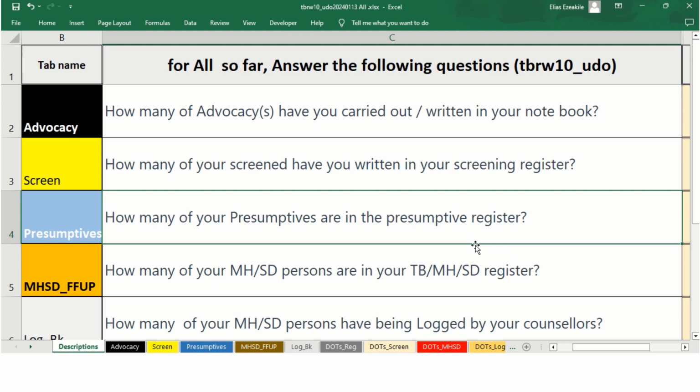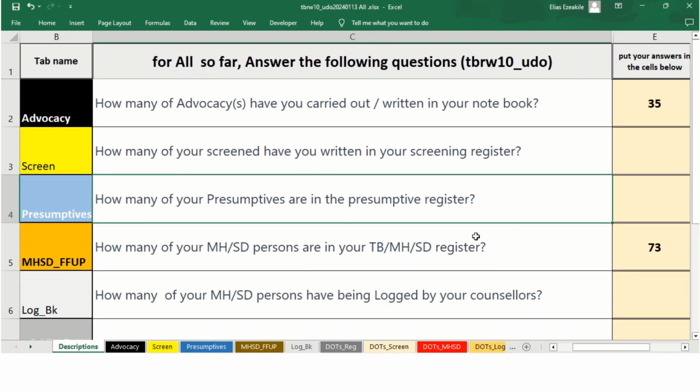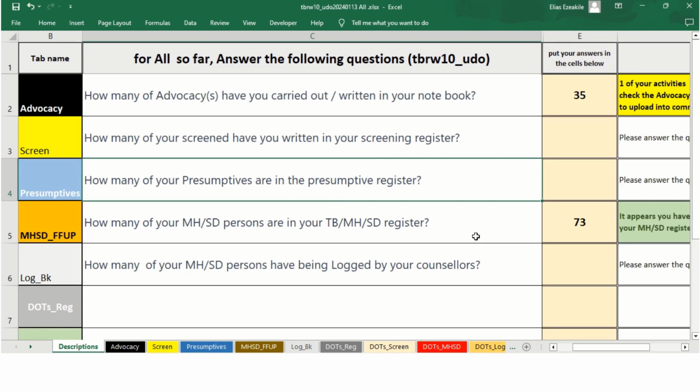So you now need to go to your presumptive registers hard copy and then count how many presumptives are in your presumptives register. So upon counting, let's say now that this fellow has 65 presumptives in his presumptive register. So he needs to come here and type 65.